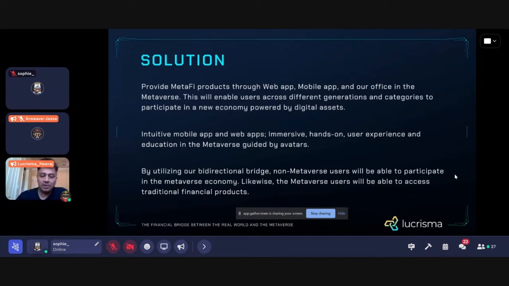So if a new customer signs up to Lucrisma and adds a few Ether to the Lucrisma wallet, and then they buy a piece of land in Decentraland, we would know that this is the same user because of the unified identity, who has some Ethereum in his wallet and a piece of land in Decentraland. And then maybe they can combine those two in a portfolio to take a mortgage out on another piece of land in a third metaverse, let's say Sandbox, right? So that's what we're trying to achieve.